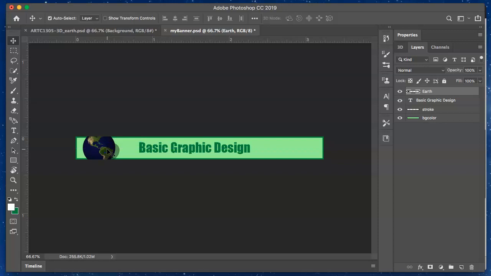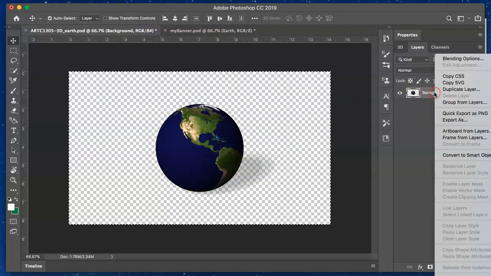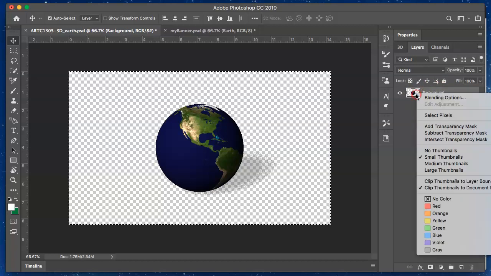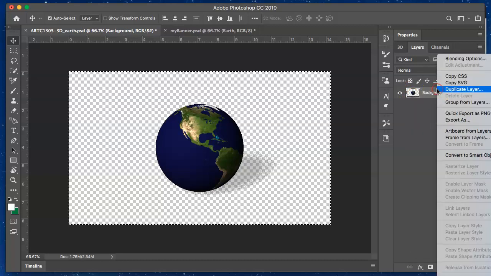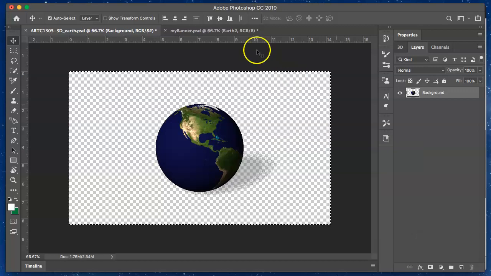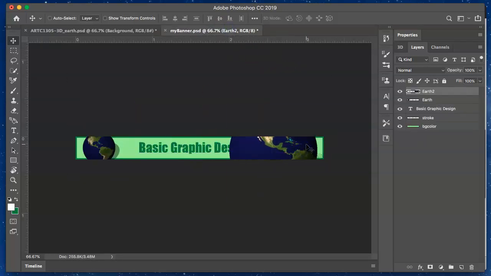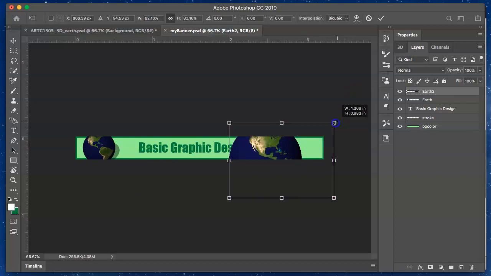So this is now in my 2D file. I can copy, paste it, do whatever I want with it. I can treat it as a graphic. If I wanted to, I could have also right-clicked on the background and then told it to make a duplicate copy. So right-click, duplicate layer, and I'll call this one Earth 2. Make sure that it goes to the other document, to my banner.psd. Click OK. And in my banner now I have 2 copies of the Earth. I'll press Command T, make this one smaller as well.